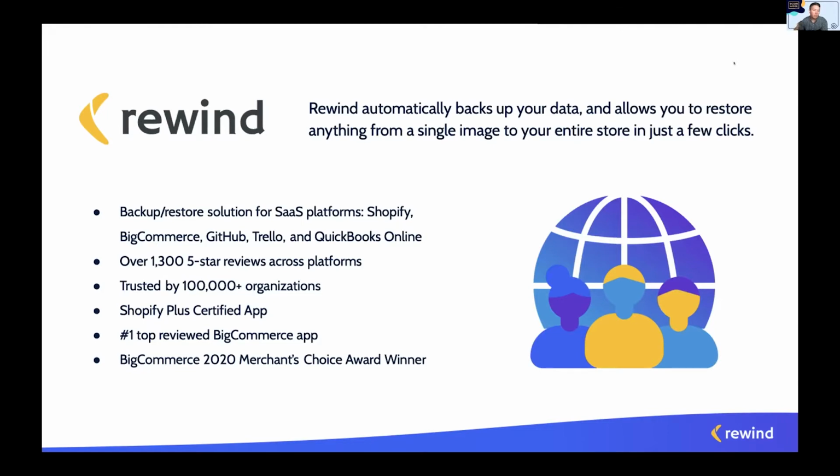So a solution like Rewind will help back up and restore your store for either Shopify or BigCommerce. It'll back up your product catalog, your customers, your orders, your themes, the way that the store is configured. All of that gets saved into what we call the online Rewind Vault. And with just a couple of clicks, you're able to restore as little as just a single product image to the entire product catalog.